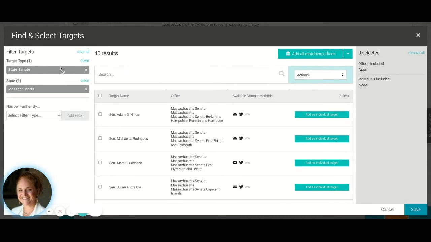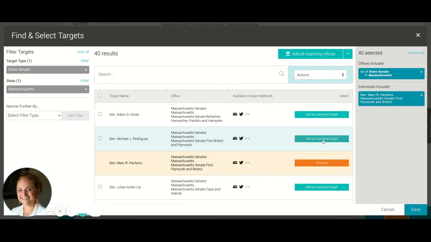In order to add this specific query or custom target, you would click this button after you've narrowed down, and it says add all matching offices. So you'll notice right here it says all of State Senate in Massachusetts. And let's say, for example, we wanted to also add one or two individuals to this. So we would go to that individual's record and then click the button next to the record that says add as an individual target.